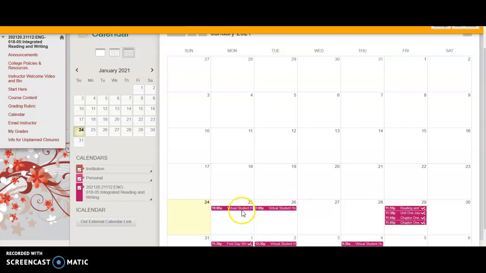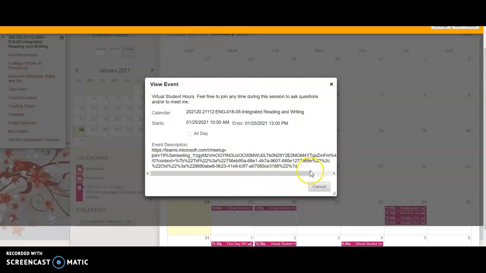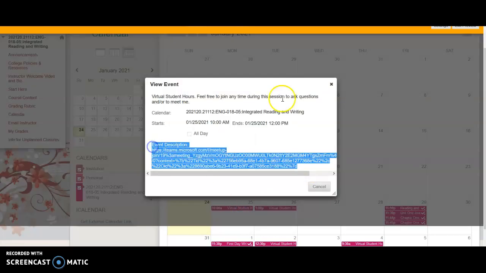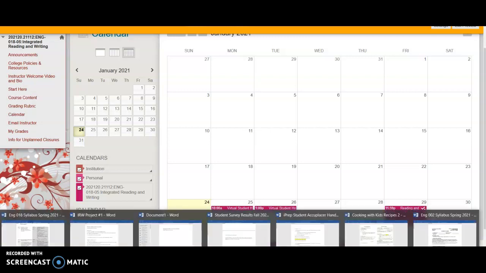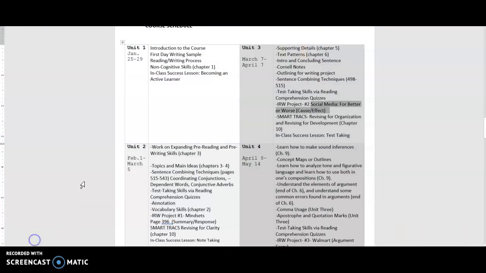My student office hours are listed here that you can access as well. If you click on it, you'll be able to highlight and copy the description and put it in a new browser window and join. You can stay for as little or as long as you need. But you want to make sure that you get these assignments done by the due date. Unit 1 is fast. Unit 2 extends from the end of this month, let me pull up the syllabus, to March 5th.